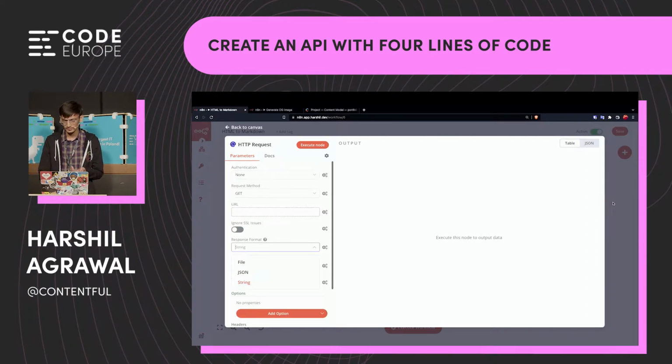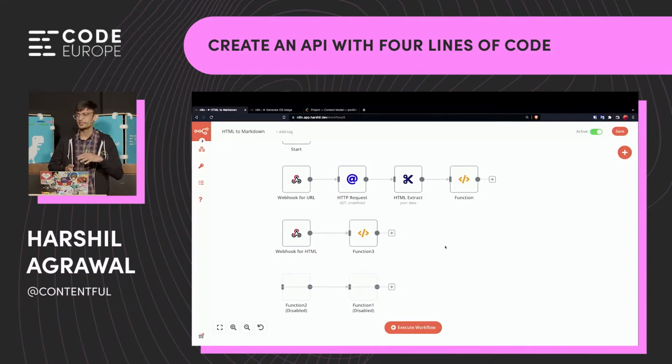And then once I had the HTML of the whole content that I was getting, I needed to extract only the information I want. Because again, the HTTP request node gave me everything right from the headers to the footer. And if I just want to use the content in my blog post, I basically don't want to have the header and the footer or the navigation bars and stuff like that in my article as well, right?